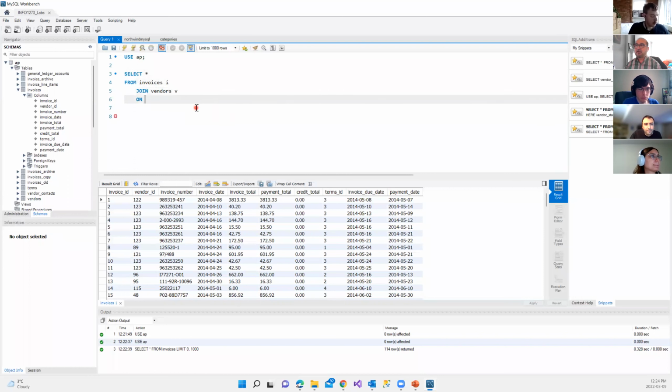Now join vendors. Now how can I join these two? How can I join them? I have to find what? I have to find the join columns, the common columns between them. So vendor ID. So I have the vendor ID.